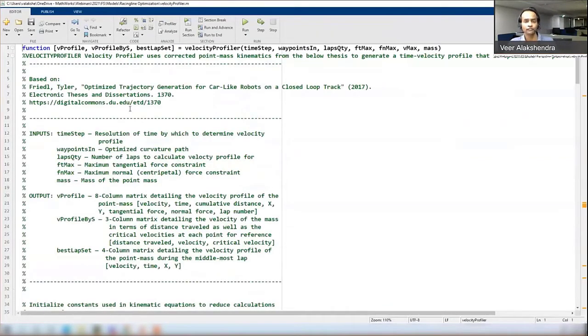Now this is, I would say, a very simple approach, because it is based on point mass simulation, which of course a lot of us do, and it is also based on validation. It also gives good results. So this is what Jacob used, and he has also shared the link of the paper which he referred to. What this is doing is taking the input of the optimized path and then considering the mass, the tangential force and the normal force, it gives you the velocity profile. And there is also certain code written here to get the best lap out of this. So these are the two functions.